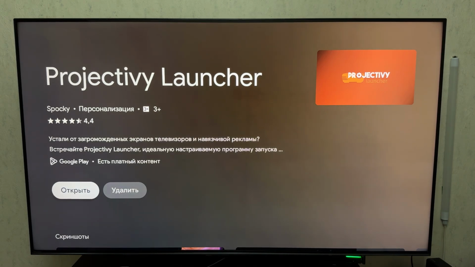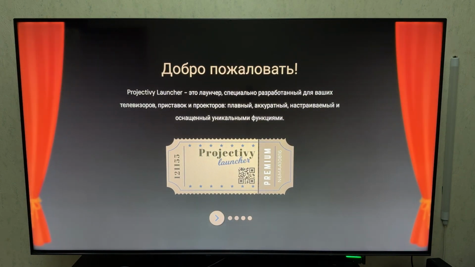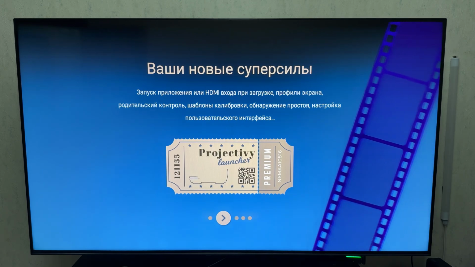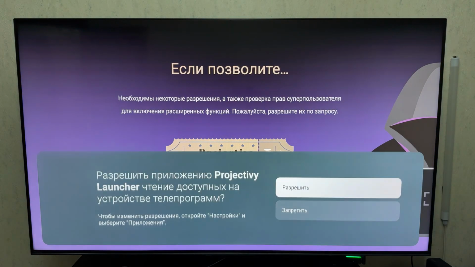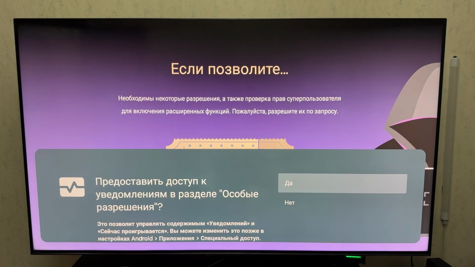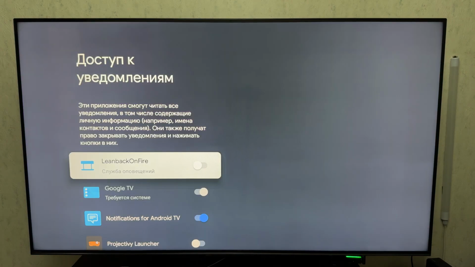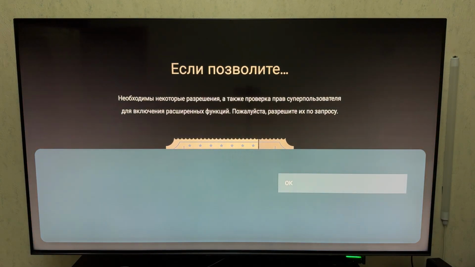Open the app and complete the initial setup. Everything is simple and clear. Allow Projectivy Launcher to read available TV program info on your device, grant notification access and special permissions. Now we need to activate Projectivy Launcher. Find the app in the list and toggle it on. Then press OK. Now let's configure our launcher. The app is successfully installed.